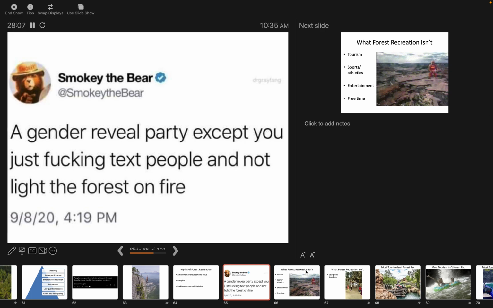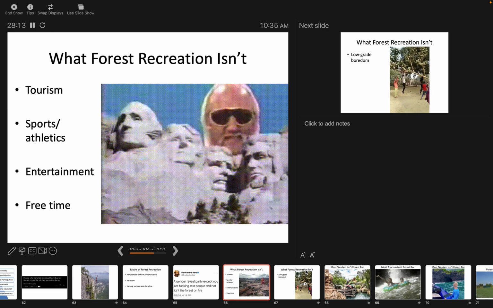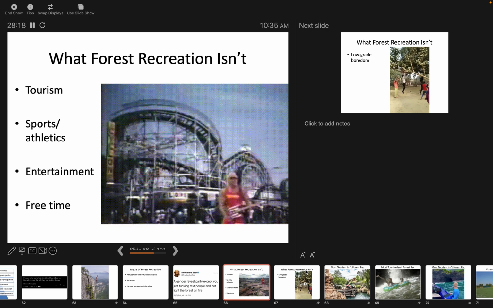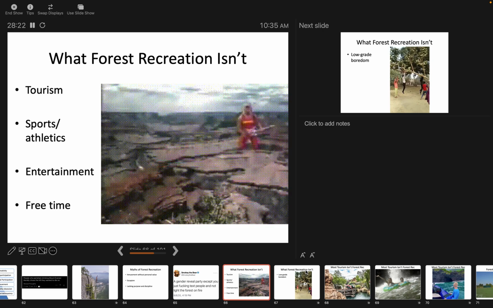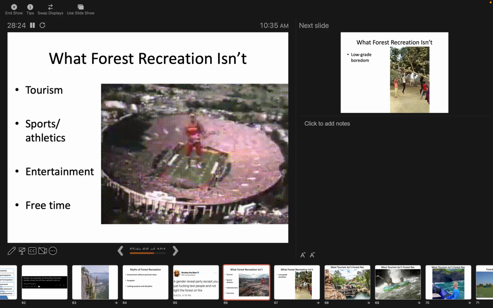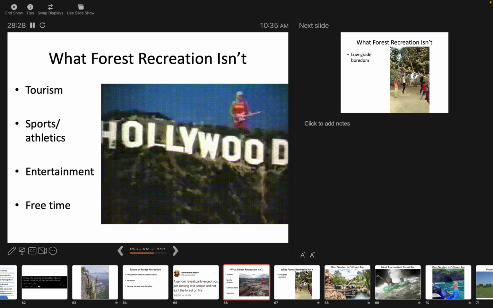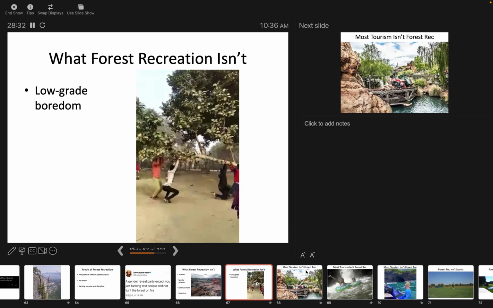All right, this is a pretty big deal. So, forest recreation is not mild entertainment. Things like World Wrestling Entertainment don't really have a space in national forests and national parks because we are called to something different, to provide something different than just free time, just entertainment, just sports that we can do anywhere else in a regulated sports arena kind of environment. Okay?